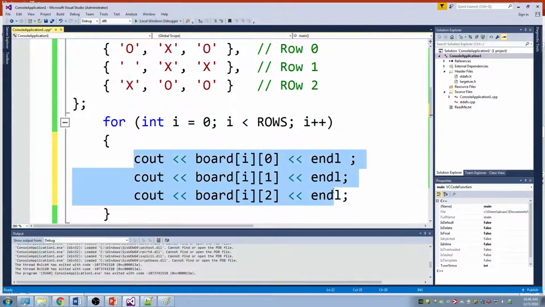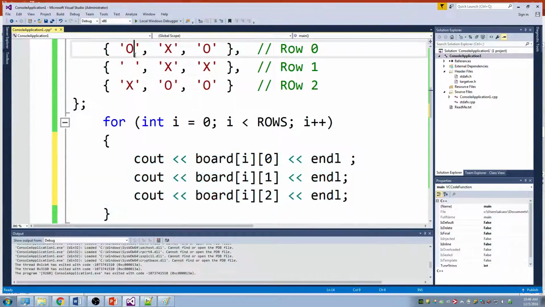I could do this as well. This will print out for row 0, it'll print out column 0, 1, 2. And then it'll increment I, so I'll go to the next row instead. Zero, 1, 2. So I can actually print this out like this.